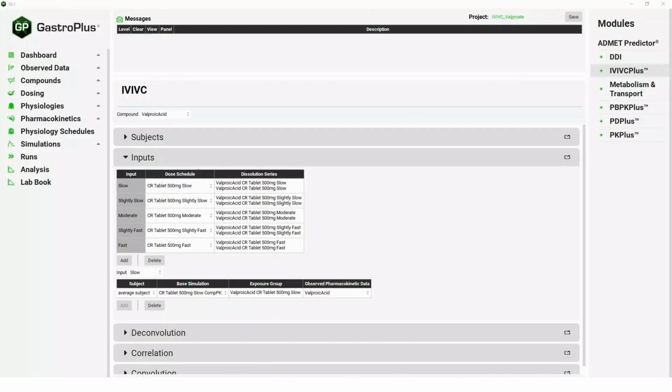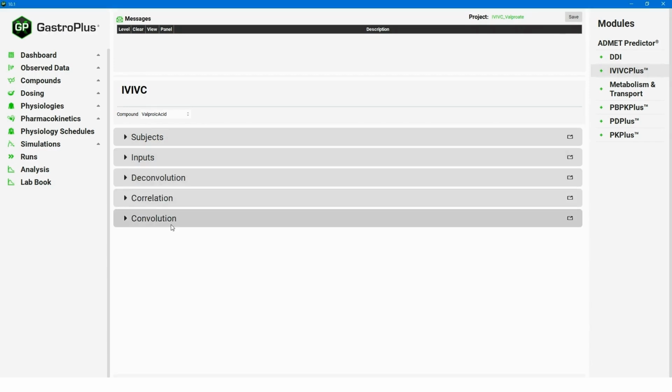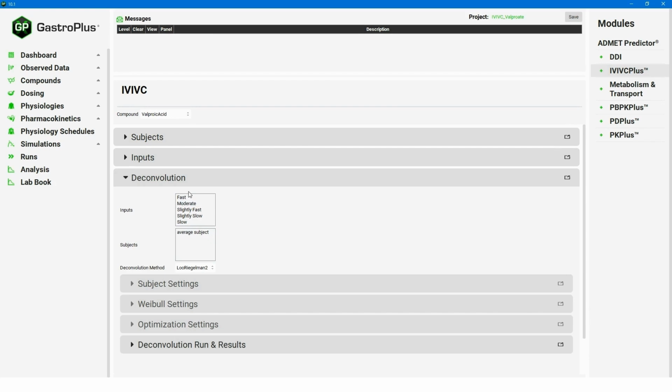All right, so now we've set up all the different formulations from slow to fast. So now we can perform the deconvolution. So let's minimize the input panel here by clicking the inputs panel button. Click the deconvolution button, and then we'll select the fast, moderate, and slow formulations. Again, we have just an average subject, so we'll select the average subject.